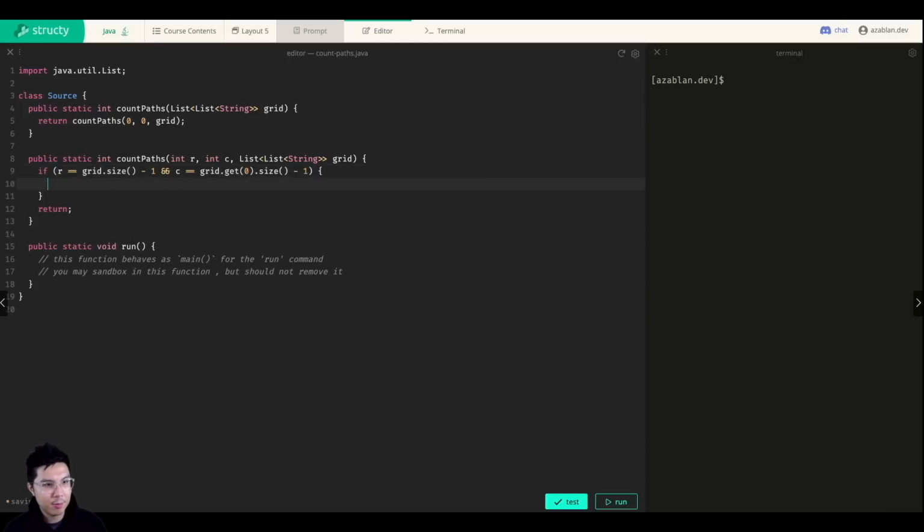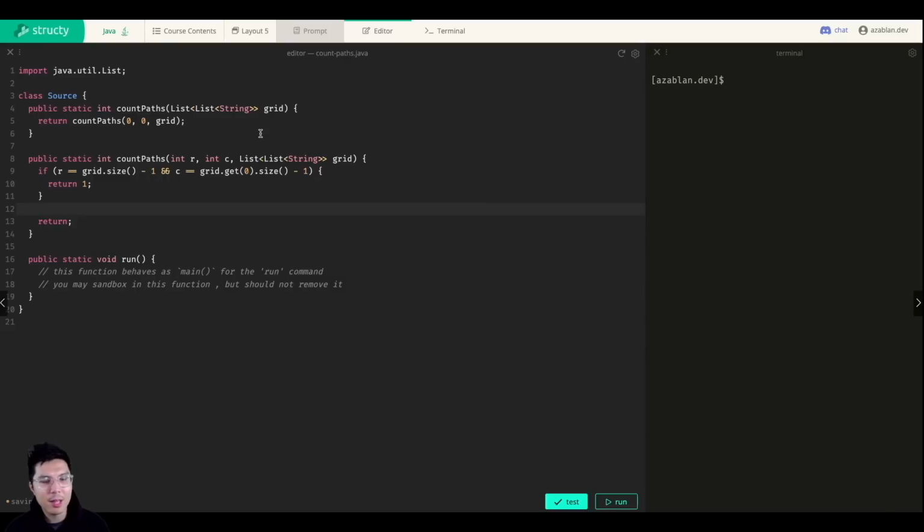Then what do I want to do? Well, I want to return overall the number of ways to reach the bottom right corner from this current position. Well, if you're already in the target position, then you don't need to do anything. So that's one way that you can get to the bottom right corner. You just do nothing, right? Because you're already there. So I'll return 1 in this instance.